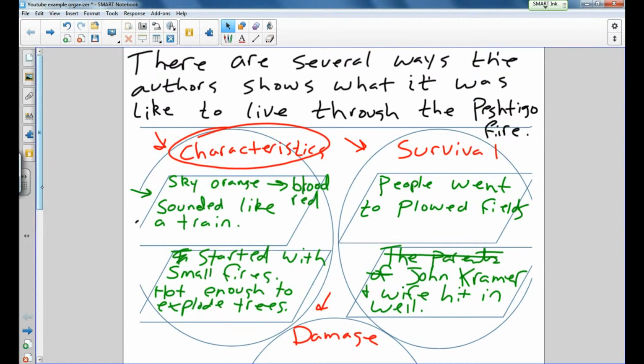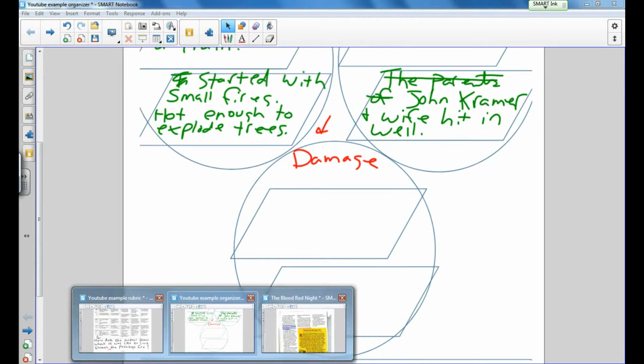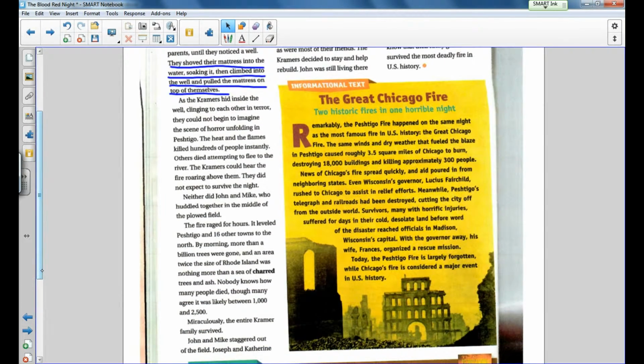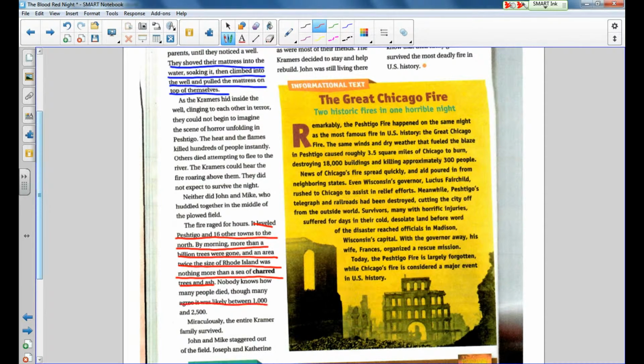Alright, so now I'm ready for damage. So I'm going to look and see what kind of damage this fire caused. Takes me right back to the article. And if we take a look down at the bottom here, right here it talks about it leveled Peshtago, 16 other towns to the north. By morning, more than 1 billion trees were gone in an area twice the size of Rhode Island. There's nothing more than a sea of charred trees and ash. Then we talk about even the deaths. Really likely between 1,000 and 2,500 people died.